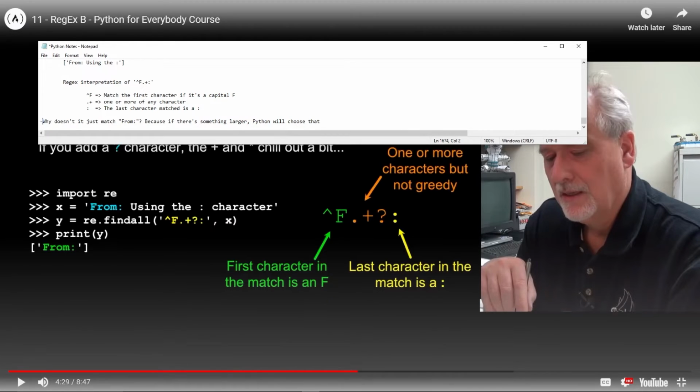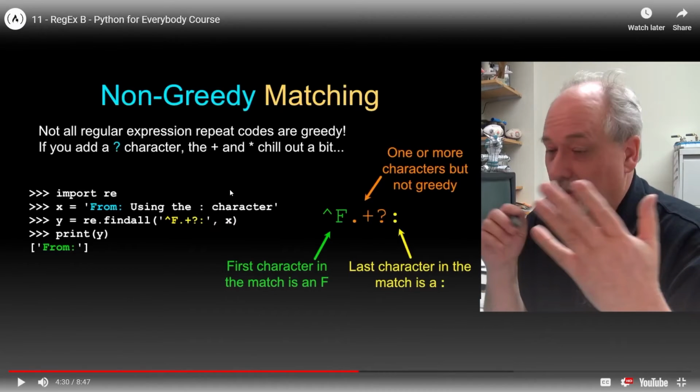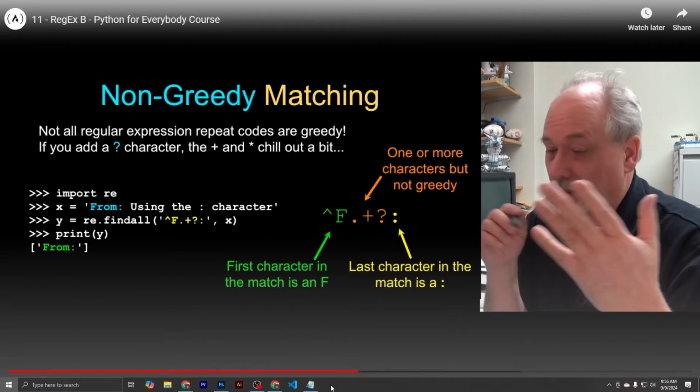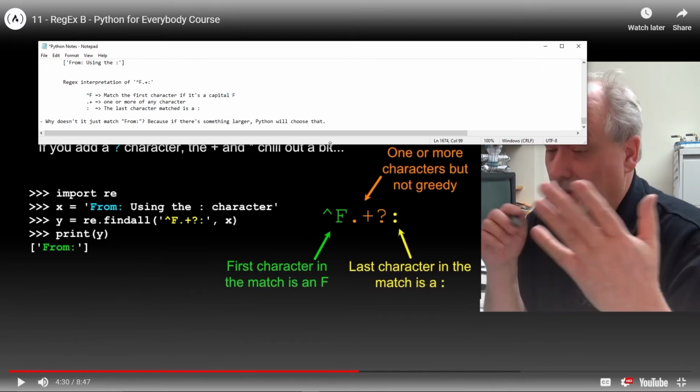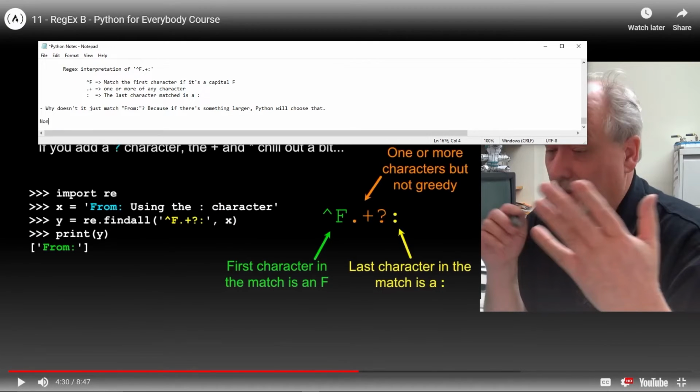So let's go here. All right, so there's that. So you can do non-greedy matching, or concise matching. We could call it anything else, and he'll get over that, I guess. So let's say non-greedy matching.